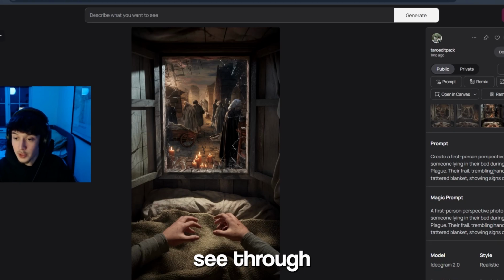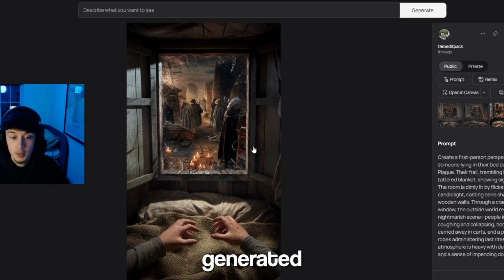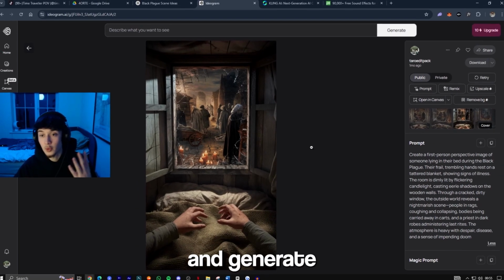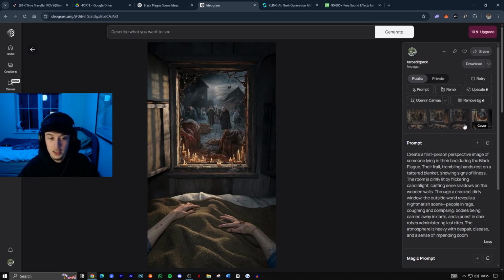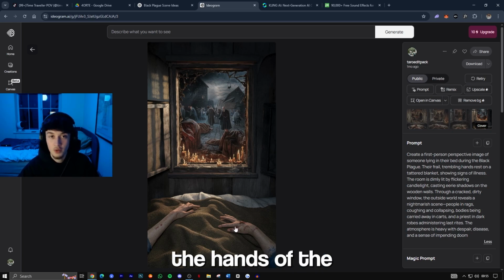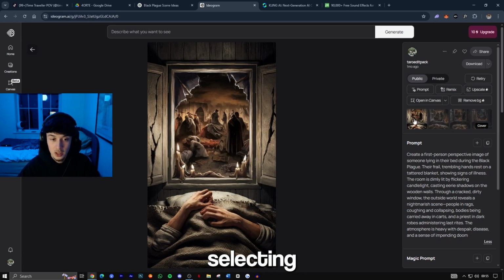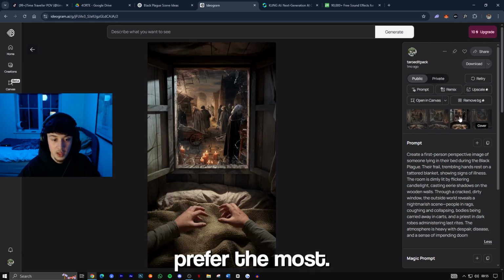So as you can see, through using this prompt here on the side, we've now generated some images. Ideogram will go ahead and generate you 4 different images, and you can choose which one you want to use. Now, one thing that's key to note is sometimes with Ideogram, some parts of the image will be off. For example, sometimes the hands are the wrong way around, so just be careful when you're selecting your image. Just choose the one that you personally prefer the most. For me, I'm probably going to go with something like this right here.